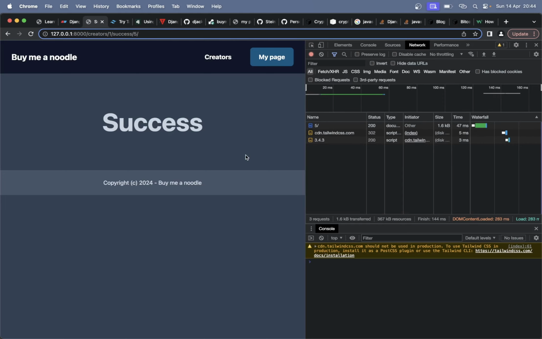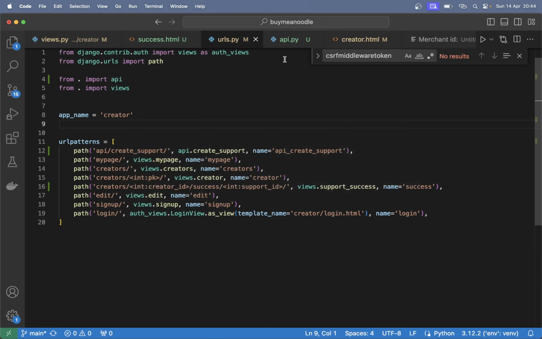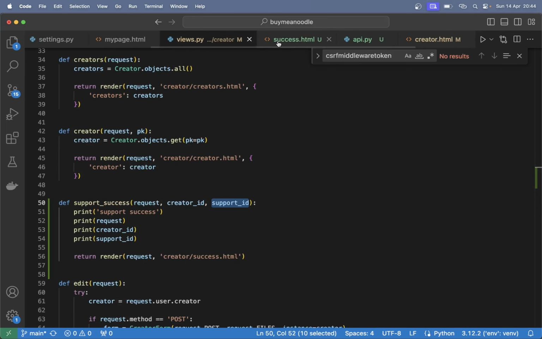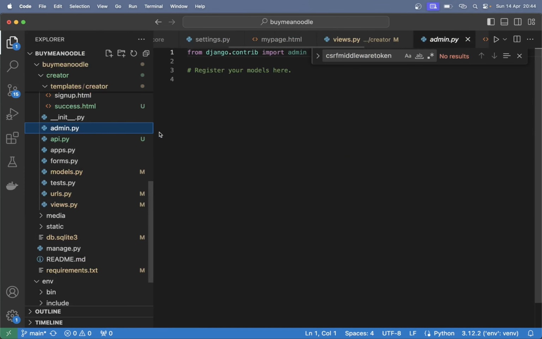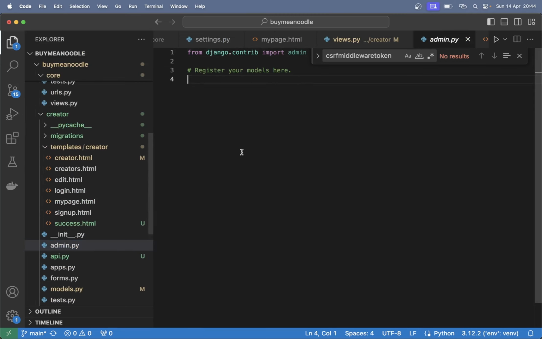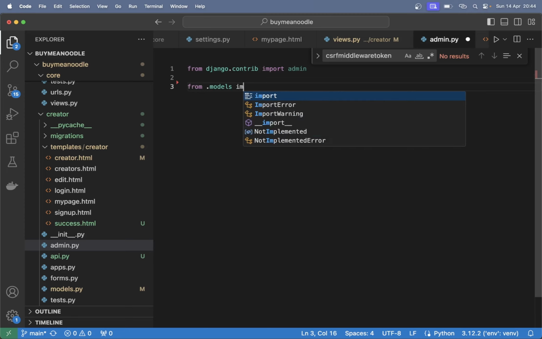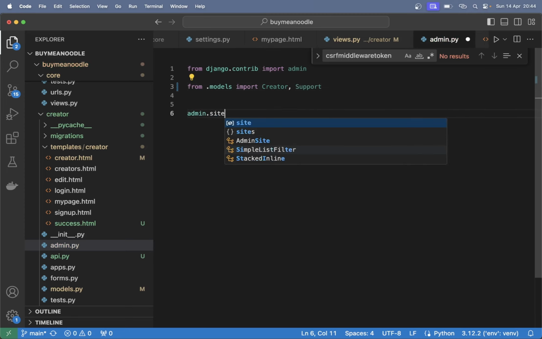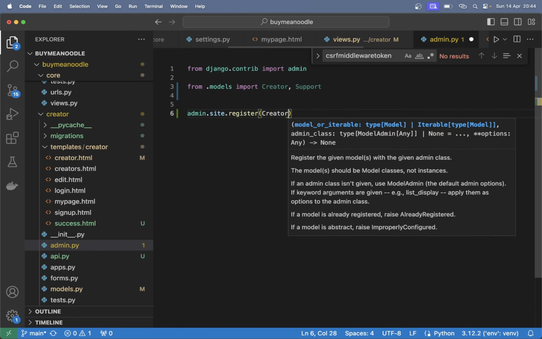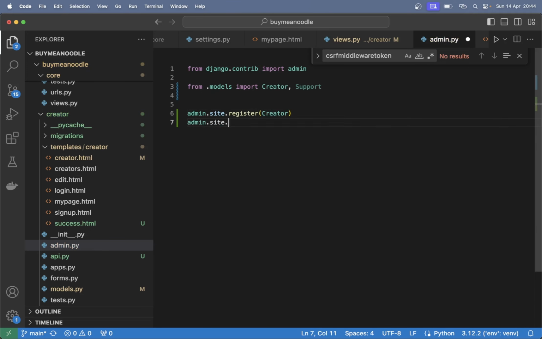But the problem now is that the payment we created probably stands as not paid still. So how do we fix that? Well, we can go into the admin interface and just check it out to be 100% sure. So let's register these two models there. From .models import creator and support. admin.site.register creator and admin.site.register support.